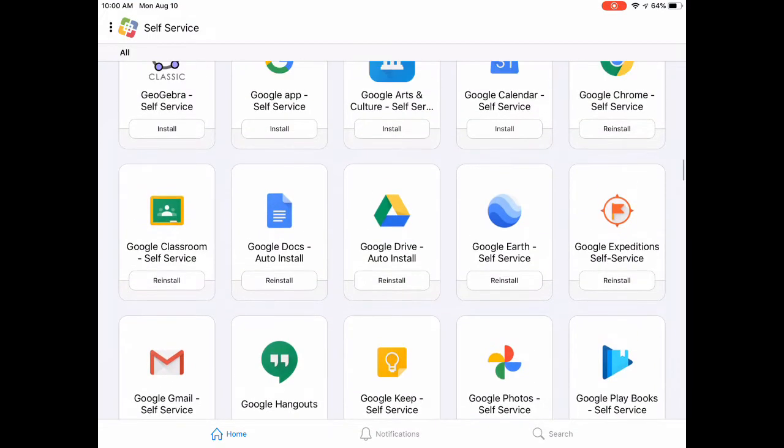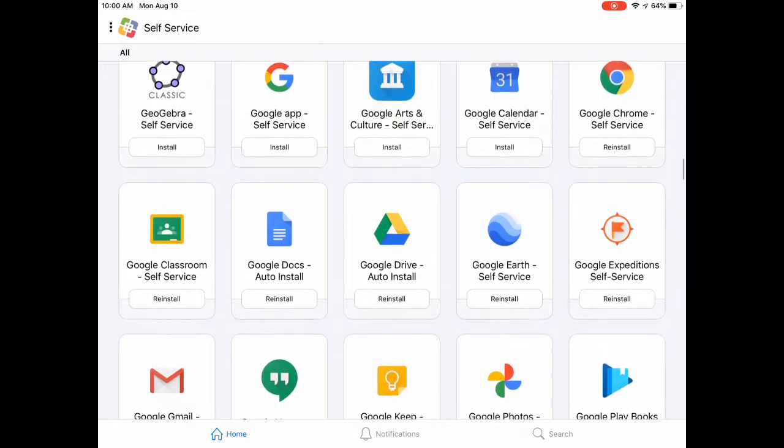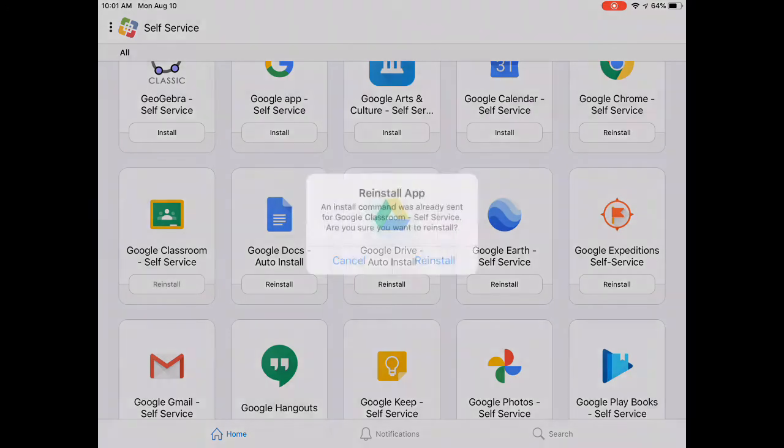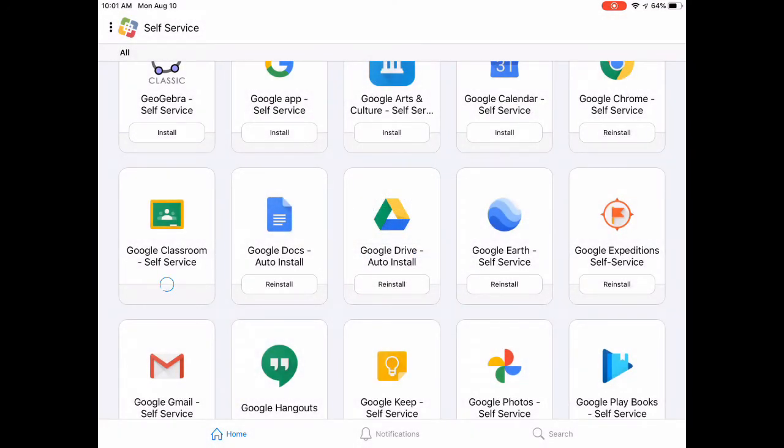Now, you see we have many of the Google apps that you can download as well. A lot of them are on self-install so that they'll just show up on your iPad. But I wanted to note about the reinstall. Sometimes the apps need to be updated. So sometimes we've had trouble with students not being able to get into Classroom. So you can delete the app and reinstall it, or just hit reinstall, and you'll get a more up-to-date version of the app. So that can help sometimes in troubleshooting.